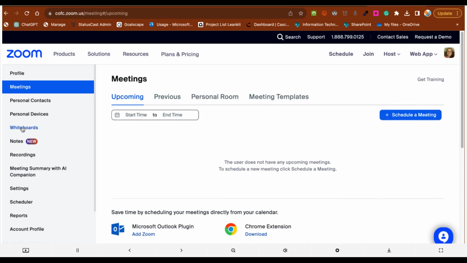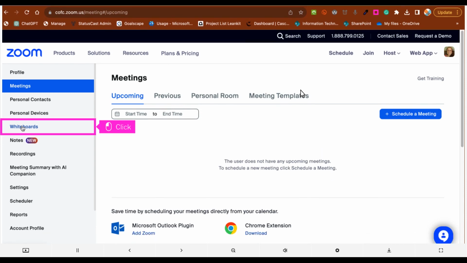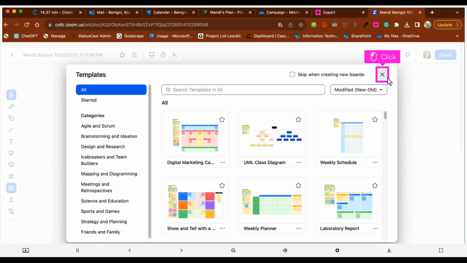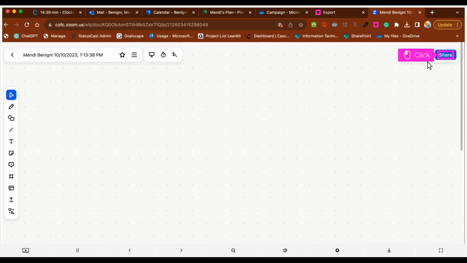Open a web browser and log into cof.zoom.us. Click Whiteboards from the left navigation. Click New Whiteboard from the upper right corner. Click the X icon to close the templates window. Now we have a blank whiteboard that can be used for collaboration.